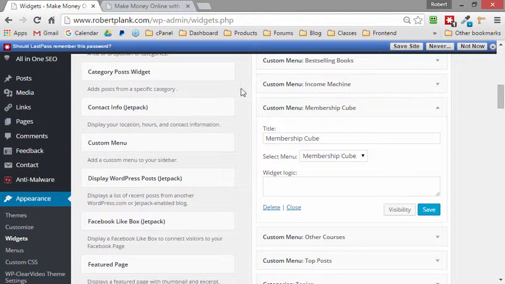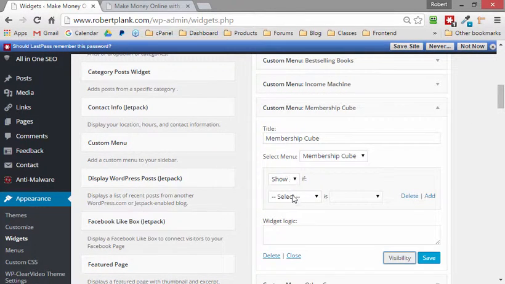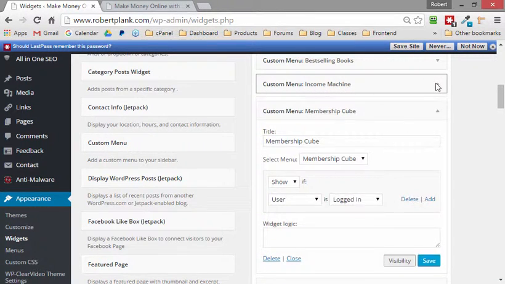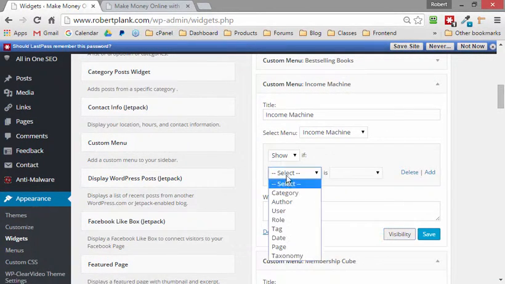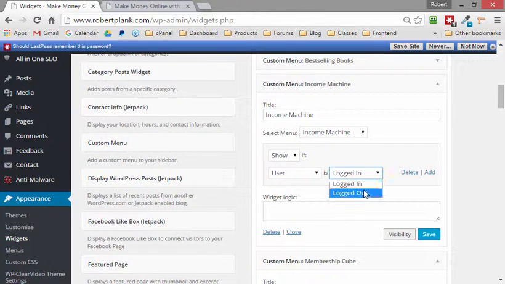So you add in both. You add in the menu that people will see when they're logged out and the menu they'll see when they're logged in. Click on visibility and we say show if user is logged in. Save that one. And then if we want to show a different widget when they're logged out, we can pop that down, visibility, and then we'll say show if user is logged out.